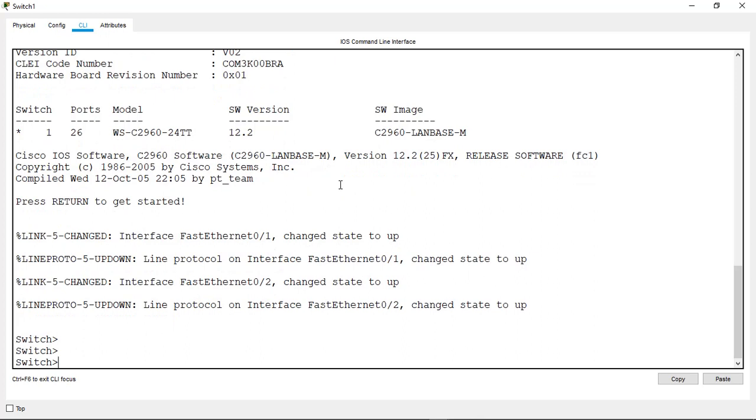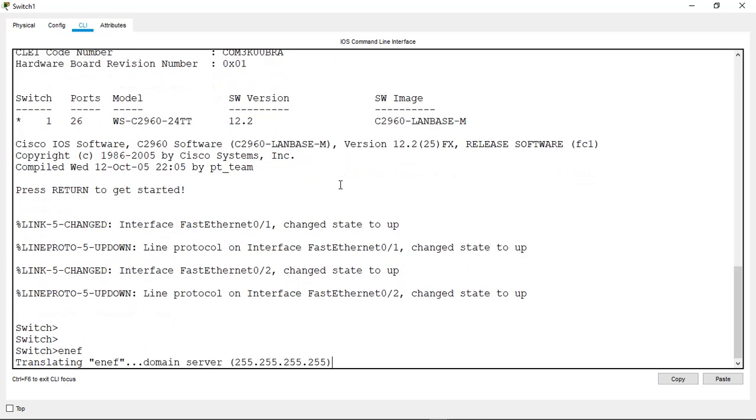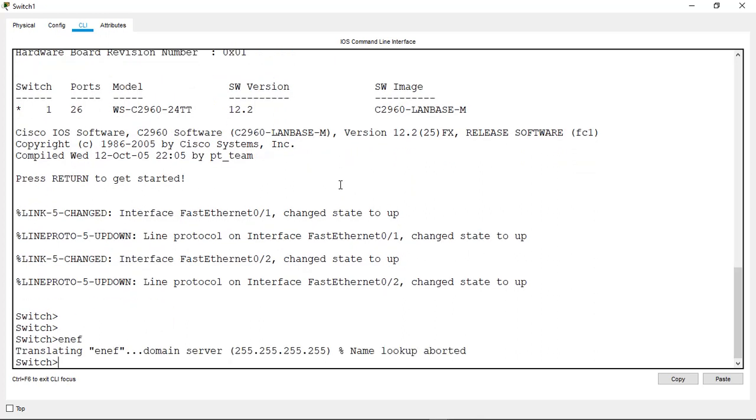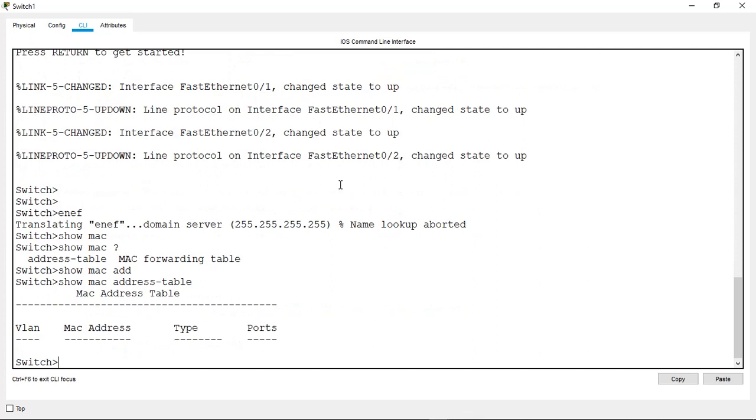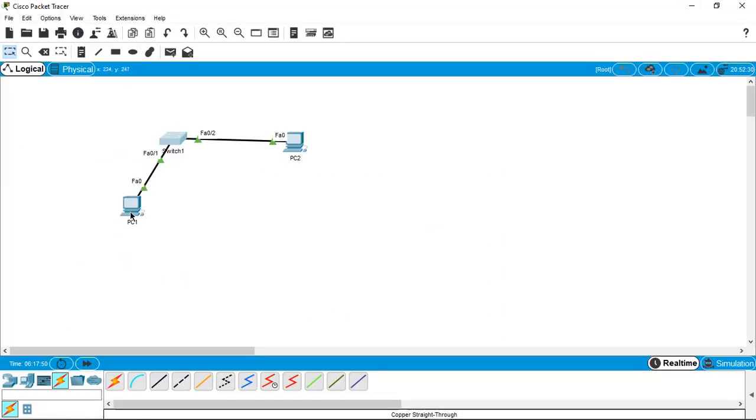Okay, for this I'll press Ctrl Alt 6. So, show MAC address table. You can see the MAC address table is empty. It does not know anything currently, because we have not assigned any IP address to these devices.